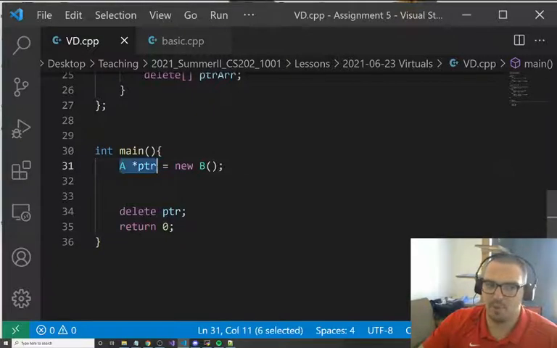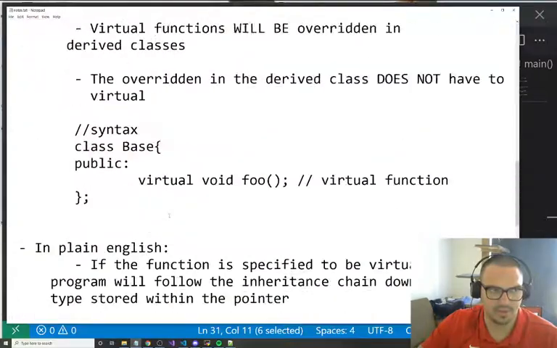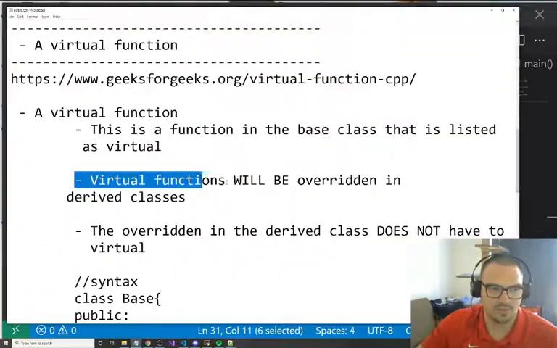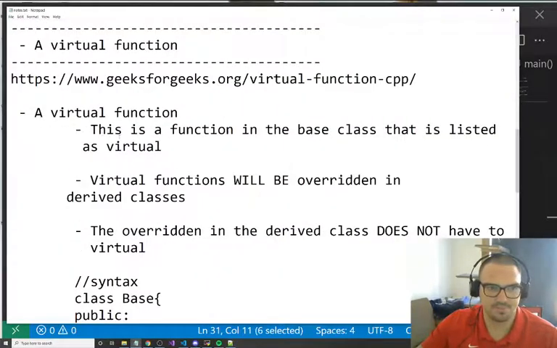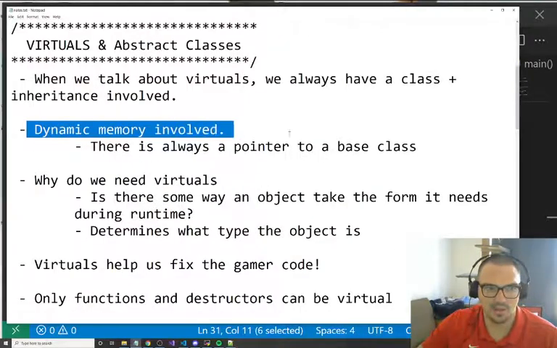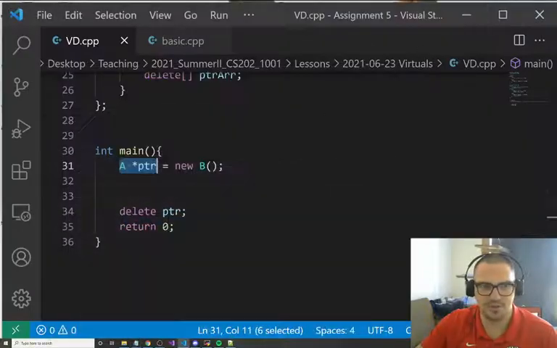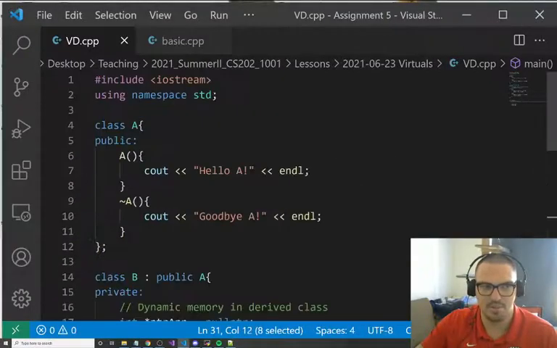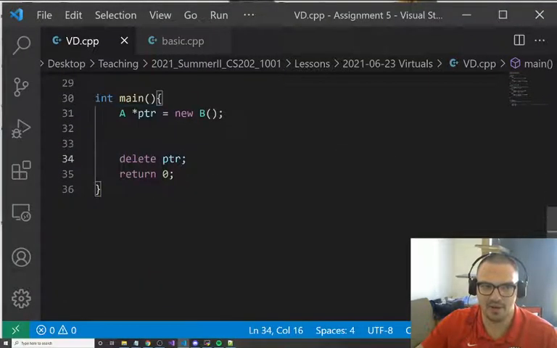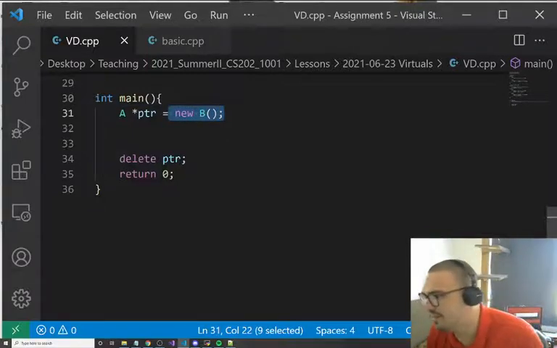So notice here we've got a pointer to the base class, right? That's how virtuals work. Virtual functions need to, dynamic memory is always involved. There's always a pointer to the base class, all right? So there you go. We've got our pointer to our base class. And we're going to allocate a member of the derived class into that pointer.